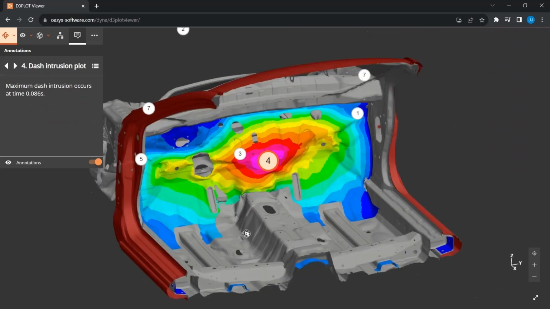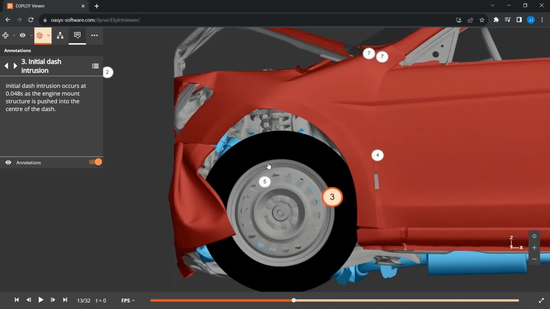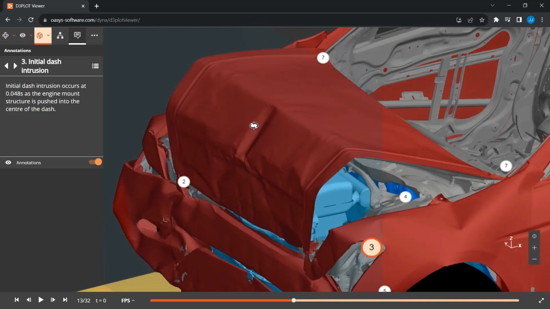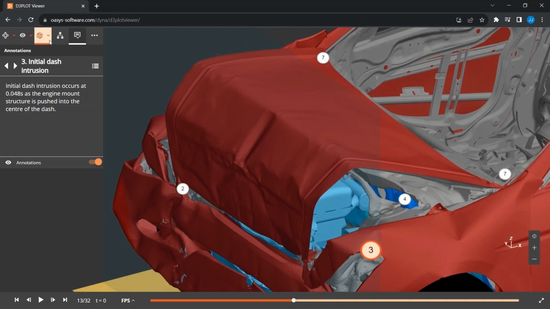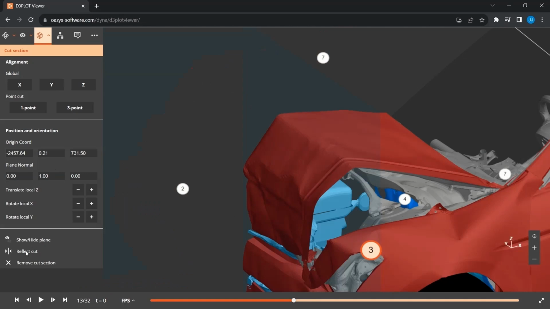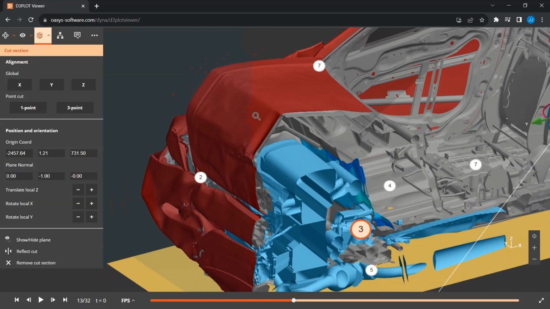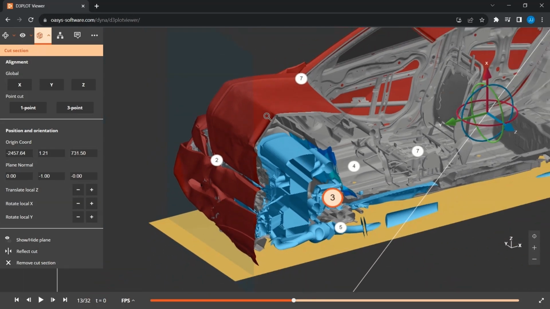If we look at annotation 3, which had a cut section in D3PLOT, you can see that in the viewer the cut section is not present. However, we can recreate this using the Viewer Cut Section tool. First, I'll rotate the model so we can see what we're doing. We want a cut plane normal to the Y global axis, and we need to reflect the cut to get the correct side of the vehicle showing. If I zoom out, you can see the cut plane drag handles that allow you to easily shift and rotate the cut plane as required.